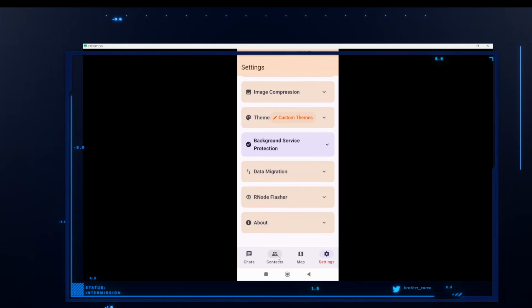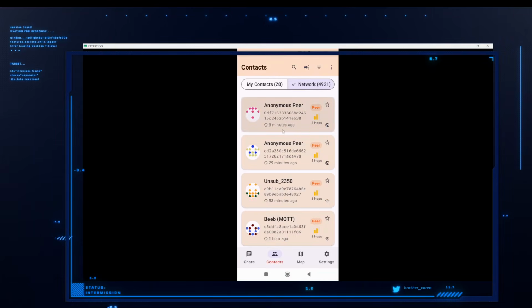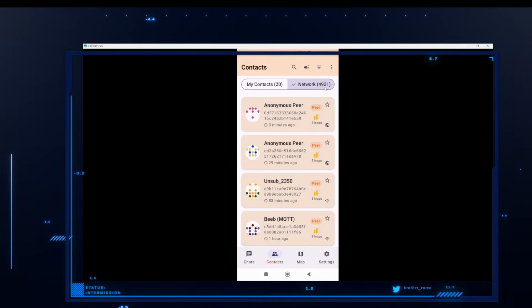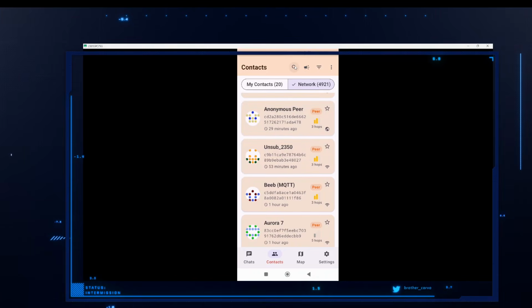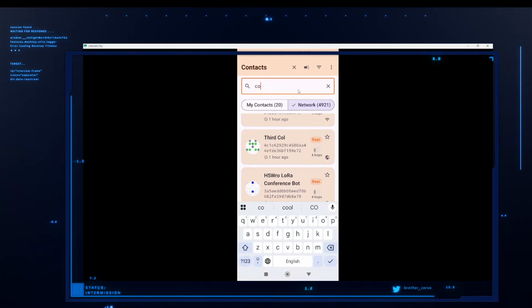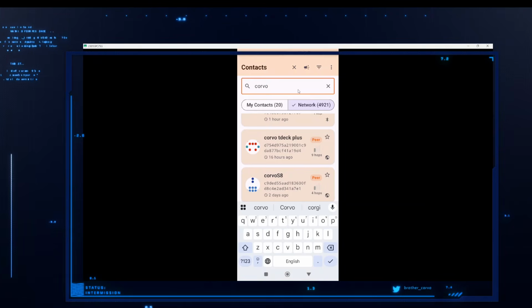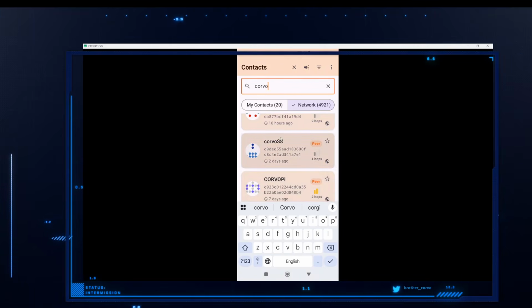So we go to contact and to network. So network is where announces are fired. And you see here, because that is an existing phone, he knows about almost 5,000 different clients. And you can also search for a client. So for example, if I search here for Corvo, I will find different LXMF clients.